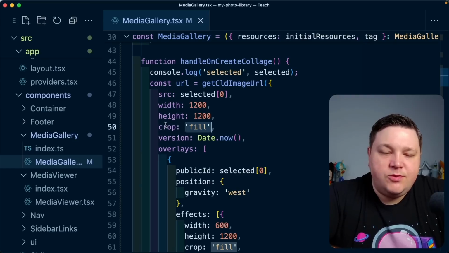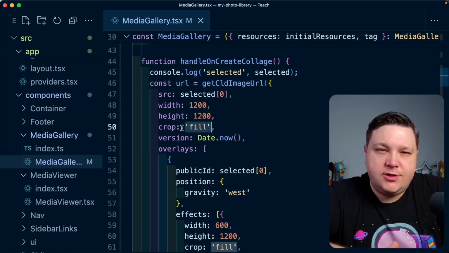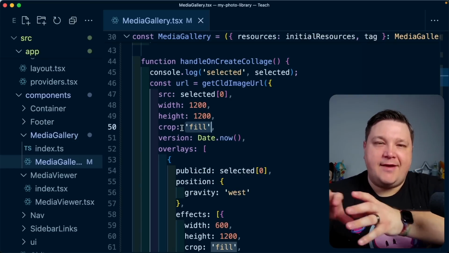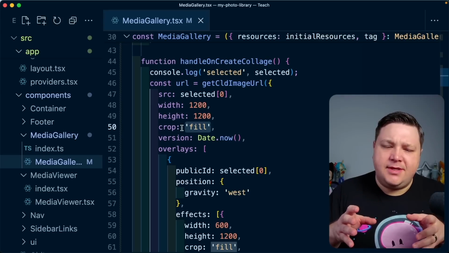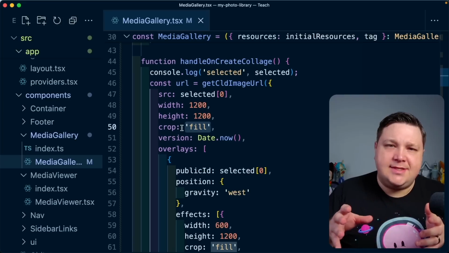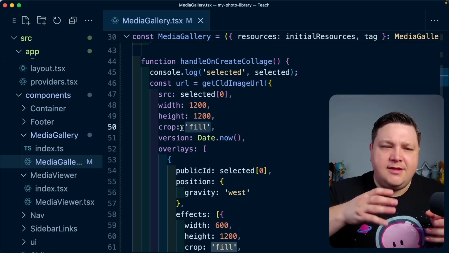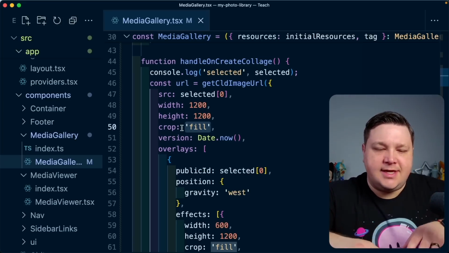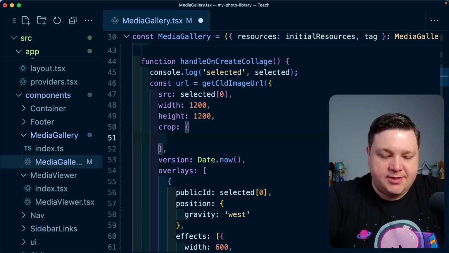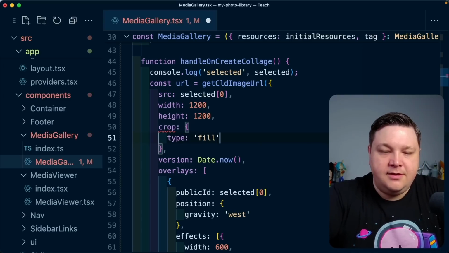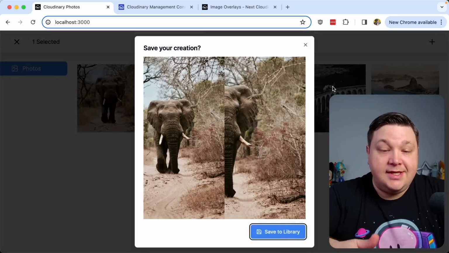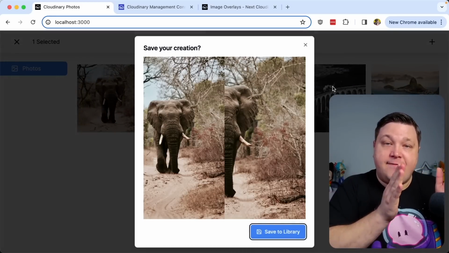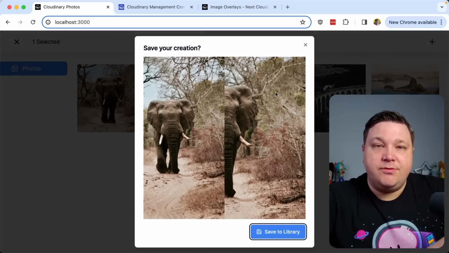Now, again, because we're not specifying that we want to crop the source of the image, we're cropping after everything occurs. And then when we're using that with CLD image, it kind of gets mixed up, because now CLD image wants to pass in the responsive sizing, which is kind of the point of the tail end of the resizing. So we're going to set that as an object, and we're going to say type of fill, and we're going to say source of true. But now when we open that one up, we can see that now that elephant is taking up half of the actual size.